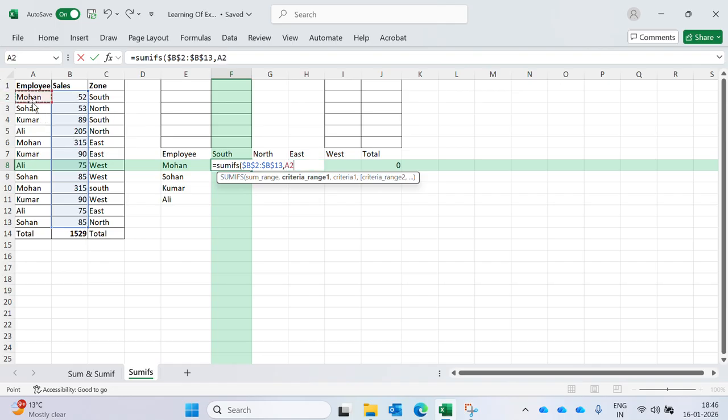First of all, criteria: what is the name of that employee? Make sure that if it is B2 to B13, then it should be A2 to A13. Otherwise, if there is any difference in the range, it will show an error. I'll also show you how this happens. Then again put F4. What is the criteria? From this, what we wanted to find out? We wanted to find out Mohan.